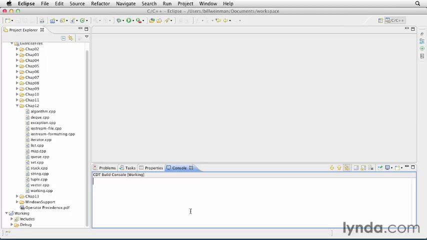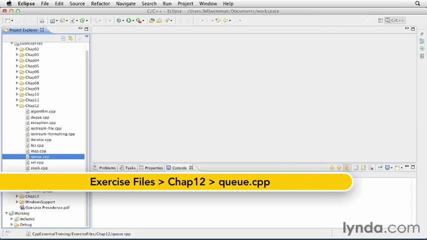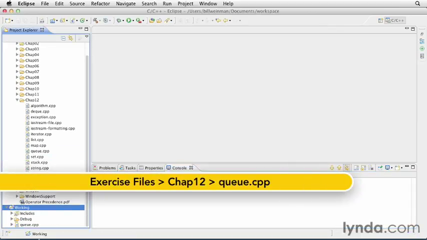STL queues are container adapters. That is, they take an underlying container and adapt it into a first-in, first-out, or FIFO queue. Let's make a working copy of queue.cpp and see how this works.